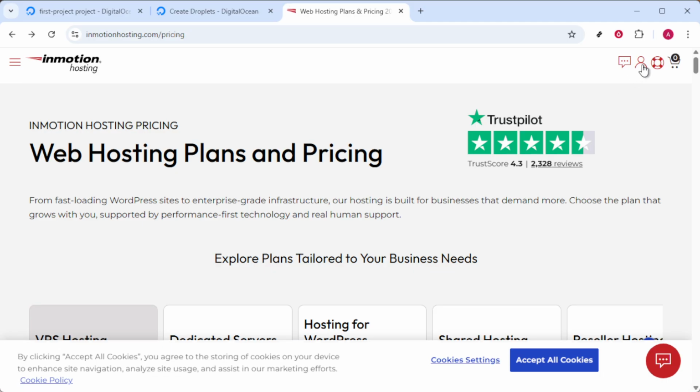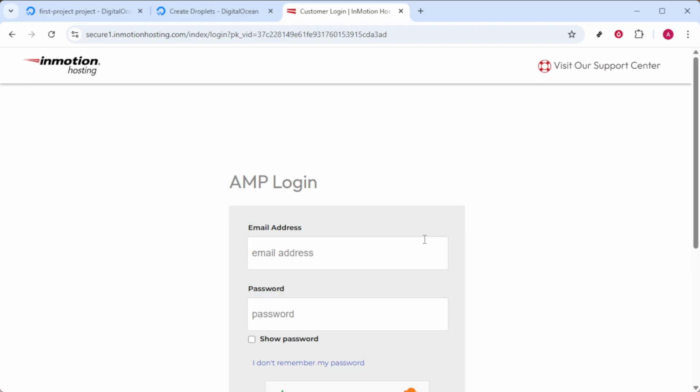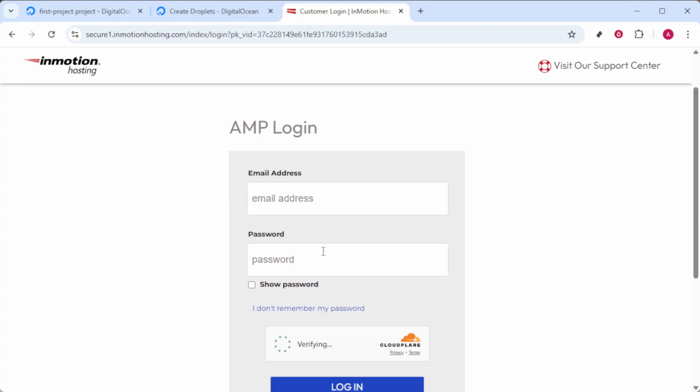Starting by logging into your InMotion Reseller account, begin by navigating to InMotionHosting.com and entering your login details. Once you're logged in, you'll need to access your reseller cPanel, also known as WHM or cPanel.